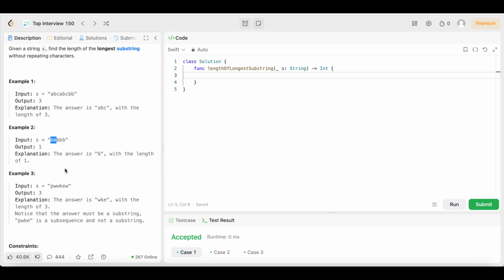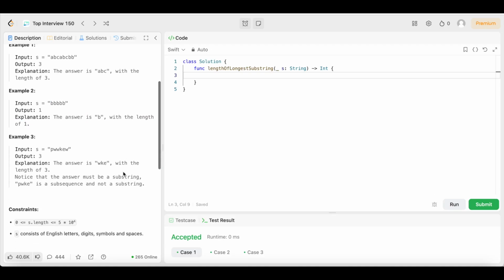This right here would be no good because there's 2 repeating characters. We don't want any repeating characters, and so we can only use 1 B, and that's why the output is 1. Thus, the explanation says the answer is B with the length of 1. So let's look at example 3.